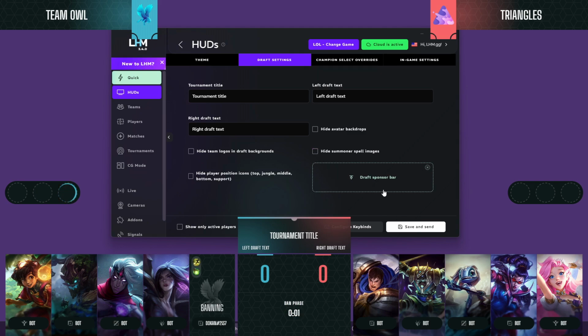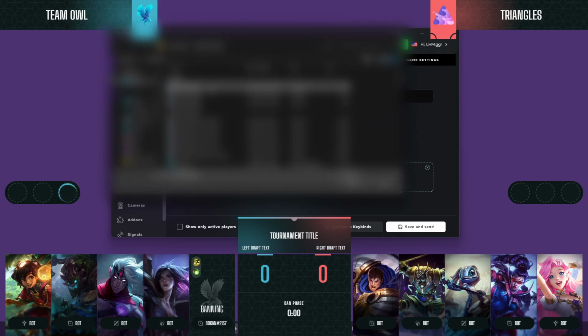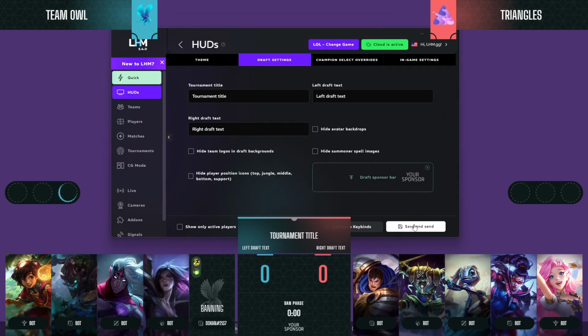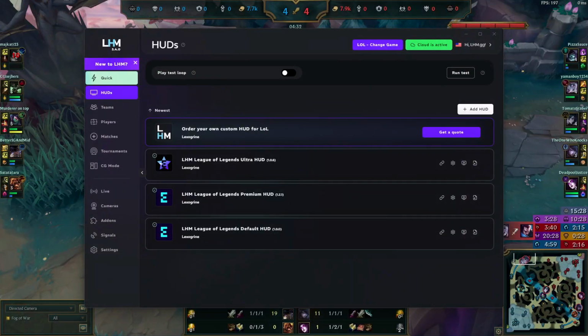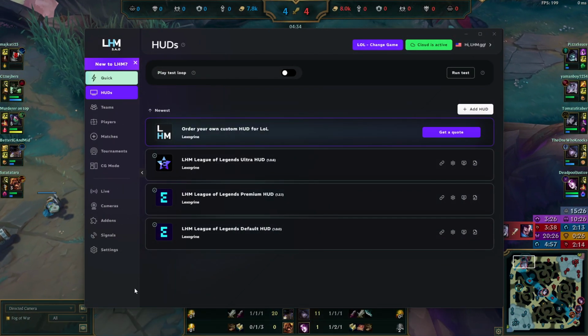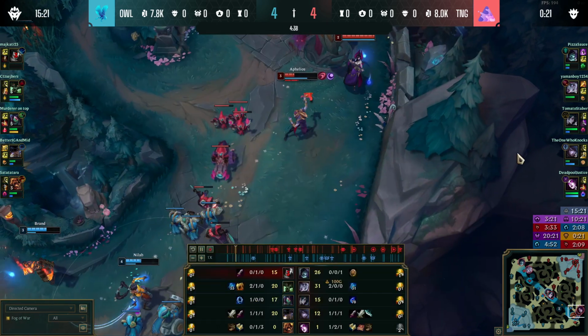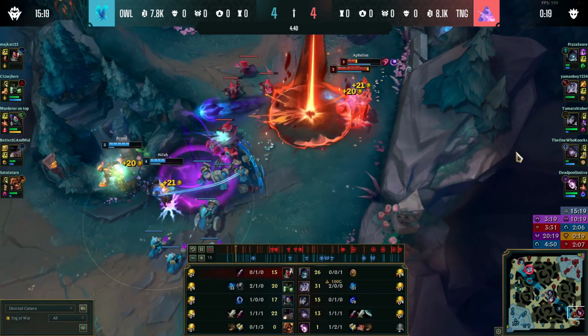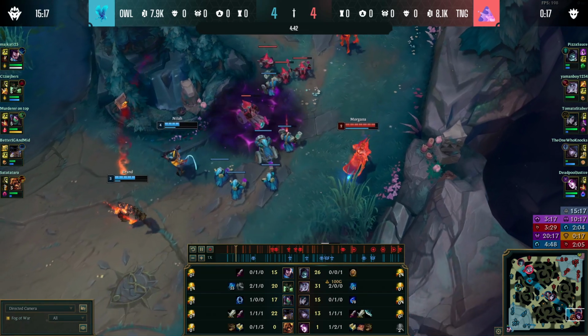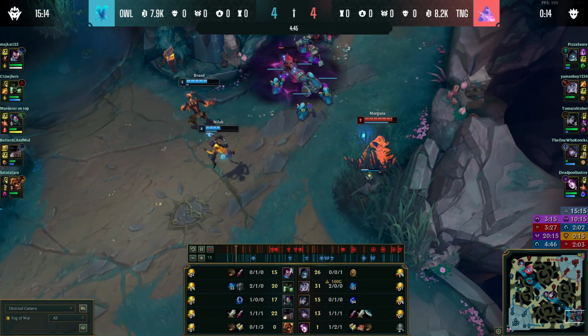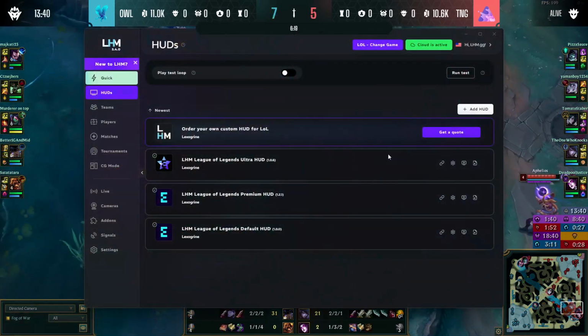You can also add a sponsorship picture. Once the draft is finished and the game begins, the HUD will automatically change to the corresponding overlay. As you can see, initially the HUD only displays the match bar, replacing the one from the game. Therefore, we will again go to the HUD settings and see what can be additionally shown and modified.